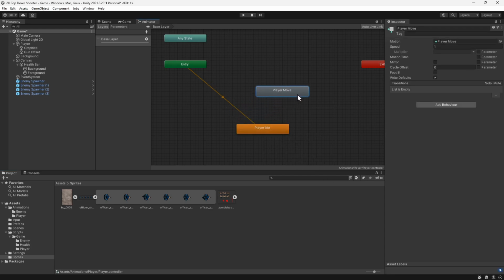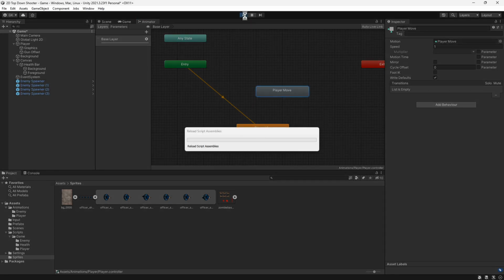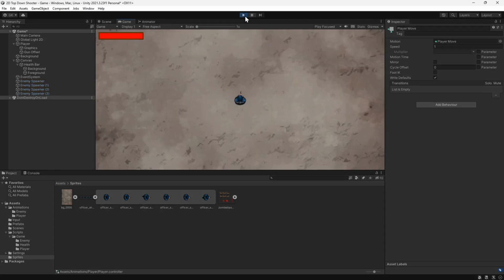Let's start the game to see how this behaves. Now we're back to where we were before, with the player not animated. That's because we're now in the idle state. We need to be able to switch to the move animation when the player moves, and switch back to idle when they stop. Let's stop the game and go back to the Animator controller to do this.